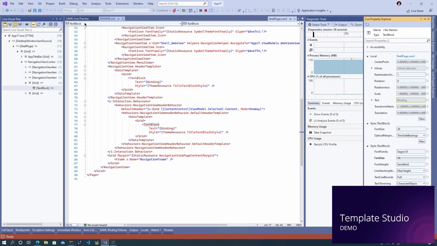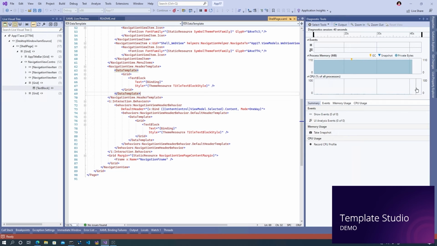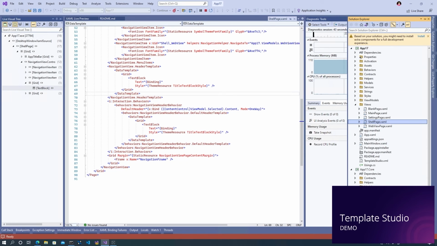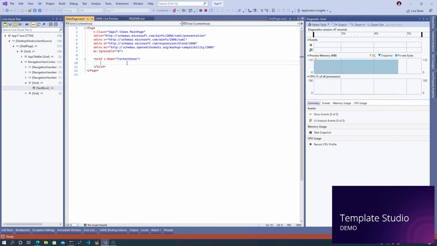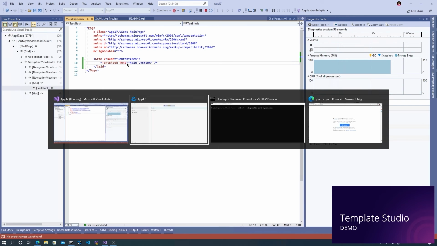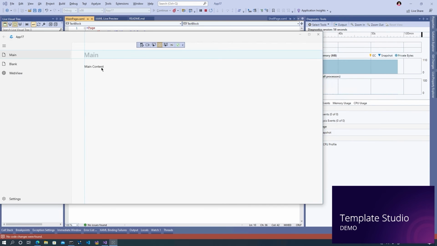But what we're actually going to do is just drop into our main page. So let me go back to our Solution Explorer, come down here to our main page. And what we're going to do is actually put some content into here. So we're going to do text block, text equals main content. And I'll hit save and we'll go back to our app and we've got hot reload so we can actually view the element that's been displayed there.